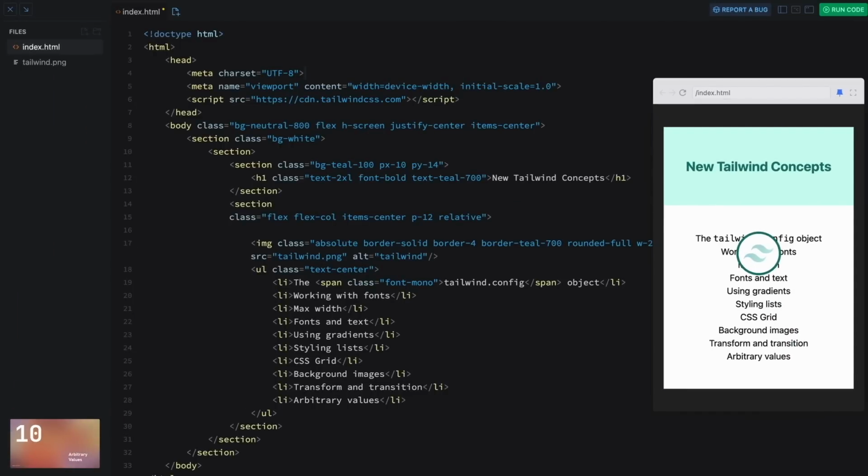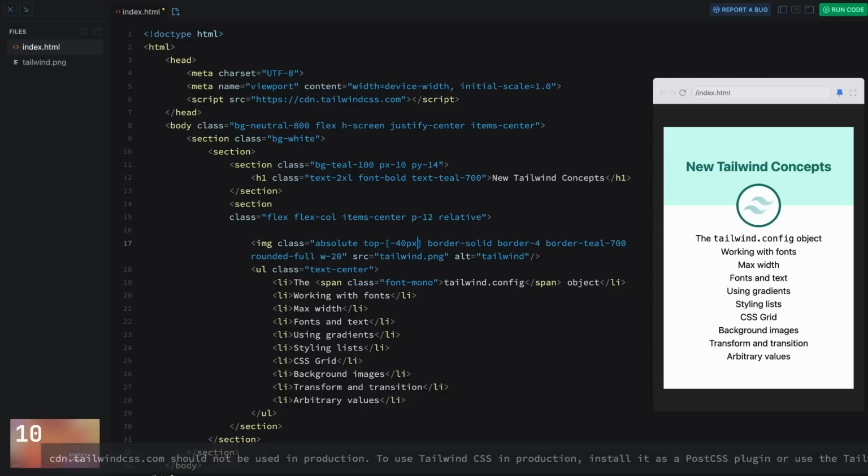This scrim has a few elements that I want to style with arbitrary values. The first is this image. We can see that it is an absolute element inside of a relative parent, so we can use top. I would like this to be moved up 40 pixels from the top of its parent container so it sits nicely between the header and the content boxes. So I can simply add this, top dash and then the square bracket notation, and in here I can simply put minus 40 pixels. And when I save that, we can see that it's been moved up as we expect the top property to do.